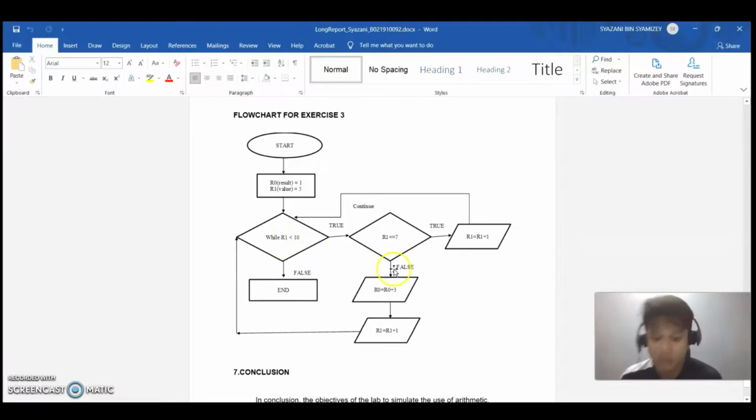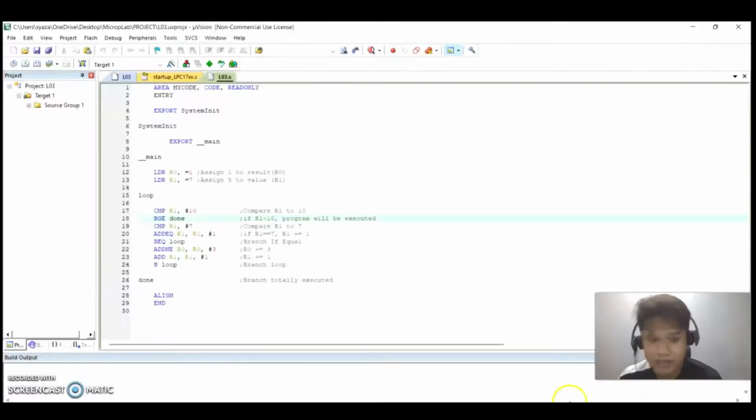Okay, so we go to the code that I wrote. This is my code. As usual, we use this as our start for assembly language to do the routine. Right here, I assign R0 as 1 for the result. I assign 5 to the value R1.